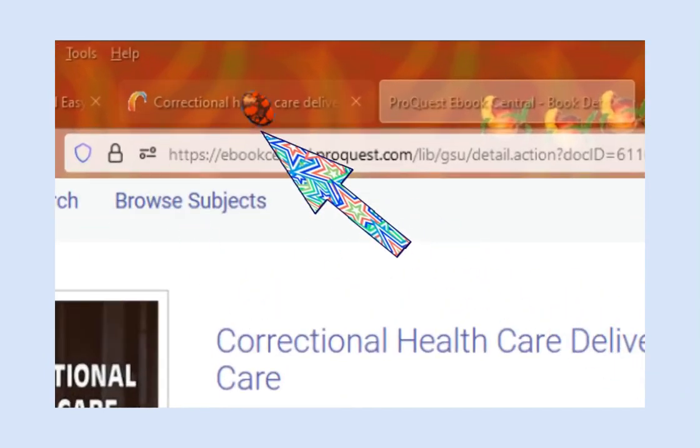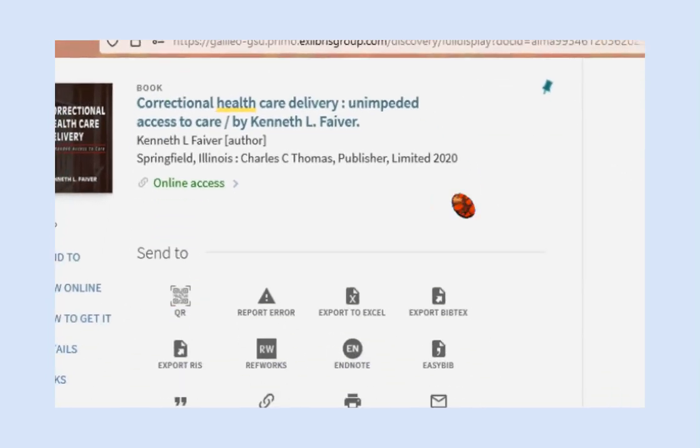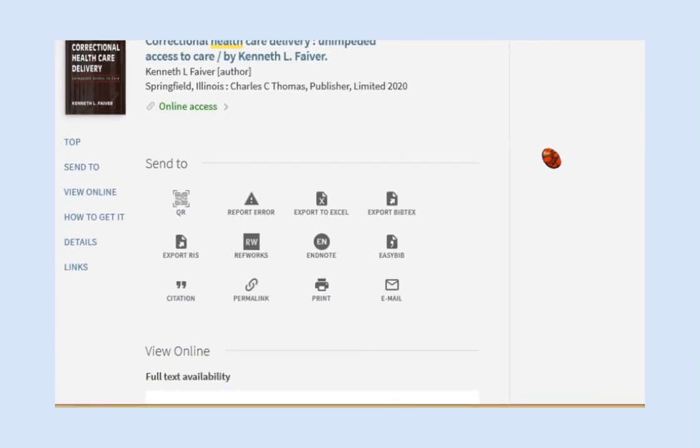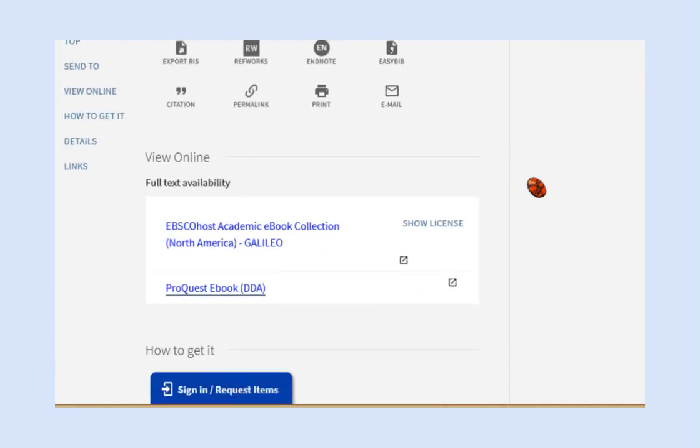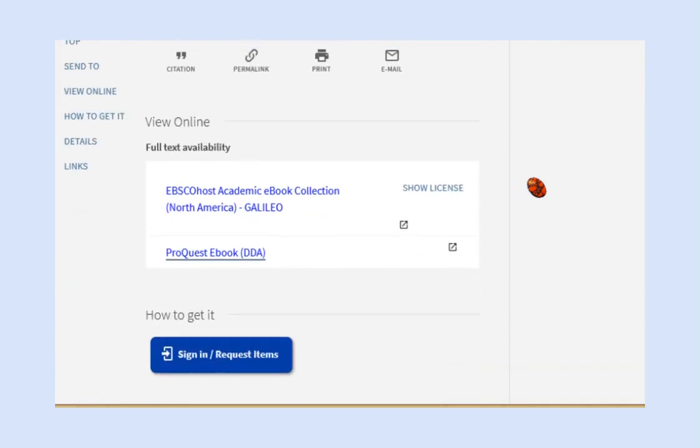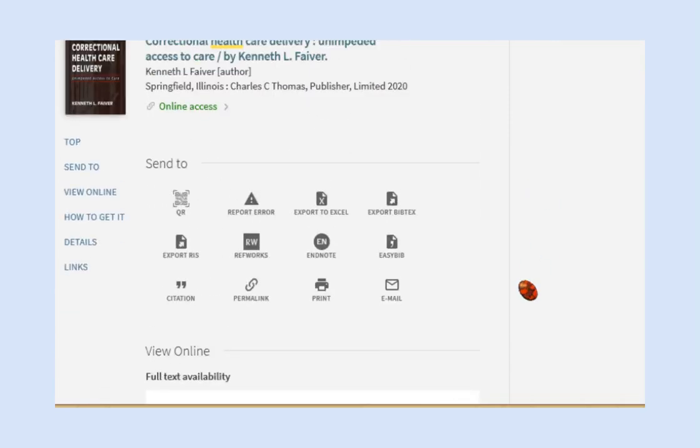Sure. We can go back one tab on your browser. And here where we have the online availability in the catalog record, there's email.